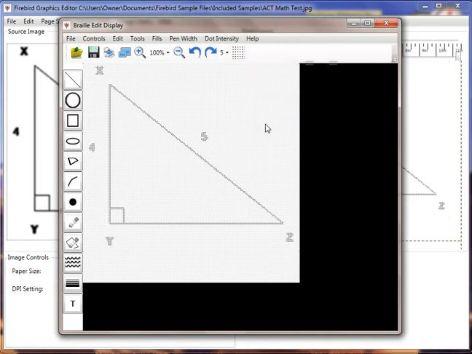Well, the first thing you'd need to do for a graphic image like this is replace the print labels with Braille. So why don't we do that? Let's select the eraser tool here, and we'll take out the X.